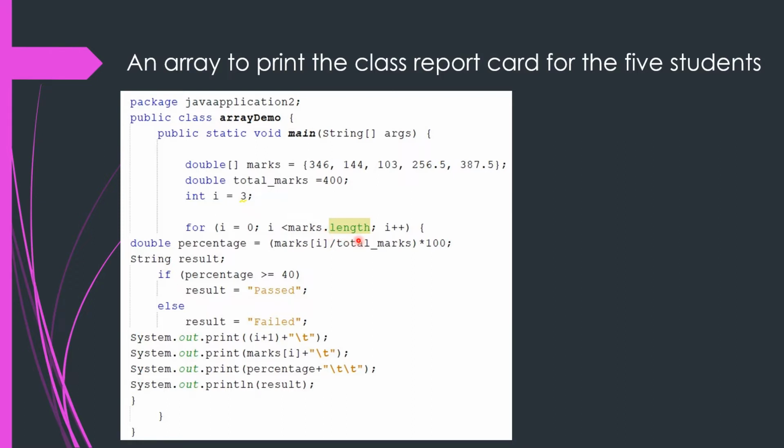After it, in the for statement, we have given these statements. Double percentage is equal to, means here we have declared a new variable which is percentage. Its data type is double and this is the formula to calculate percentage. After it, there is again a new variable which is result and its data type is string. Then we have used the if else statement because we want to print passed or failed. So for this we have to use the if else condition.